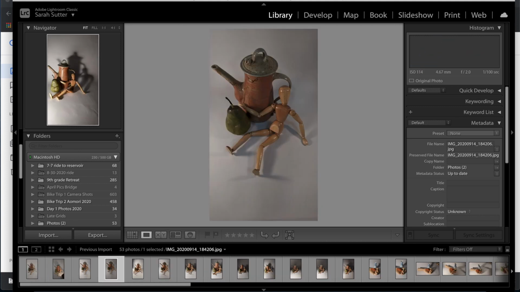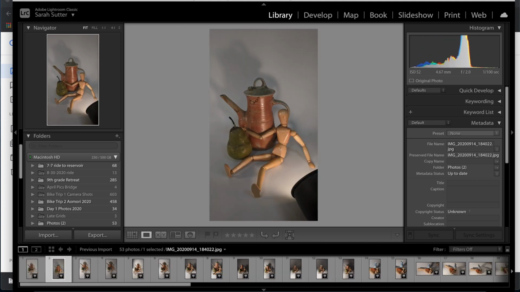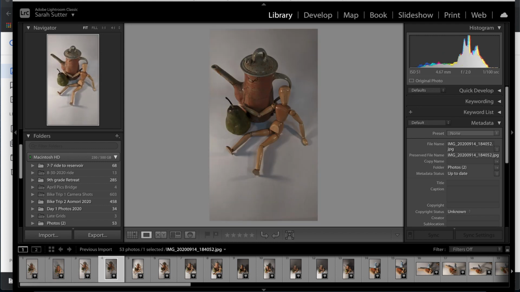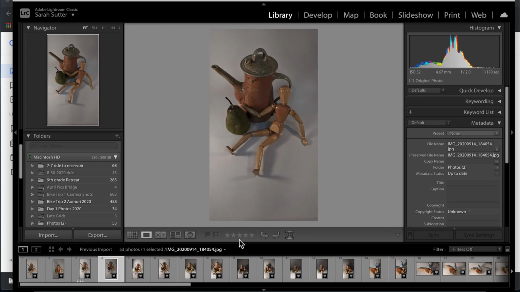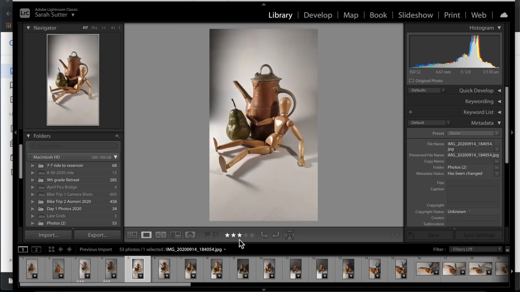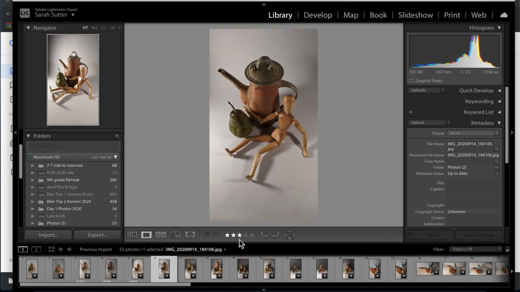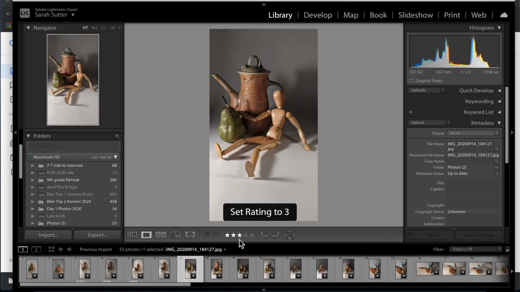Now, as I'm going through, I can decide that I want to rate this one. Okay, so I can hit the number 3 and set my rating to 3 stars. This will become evident as a bonus later, but I can go through and pick the ones that I want. I'm going to pick these two because I want to show you some things about them. I actually like that one. That one's not too bad.